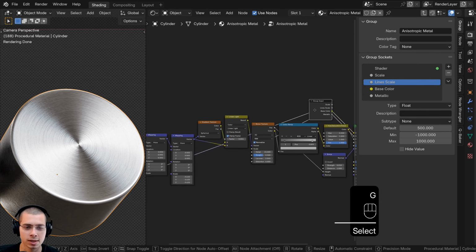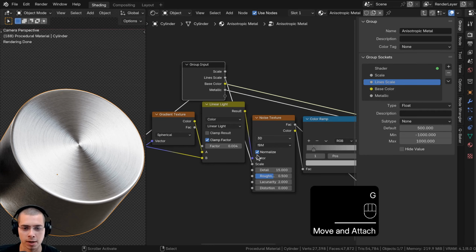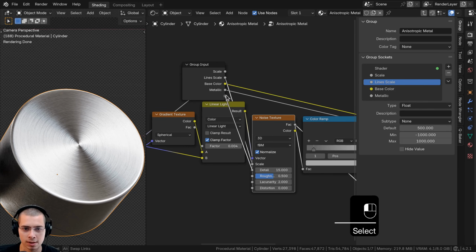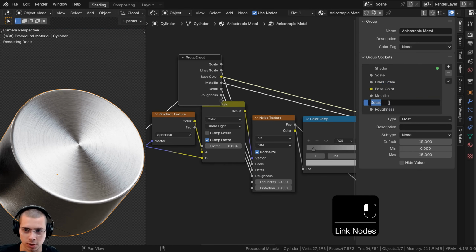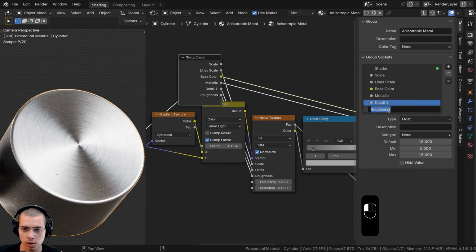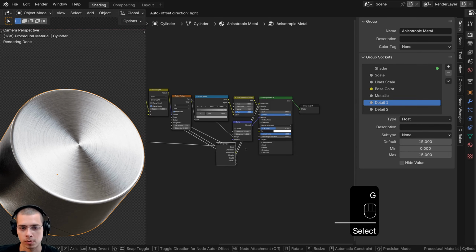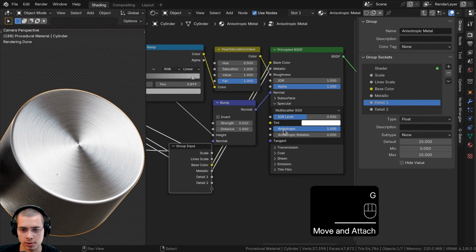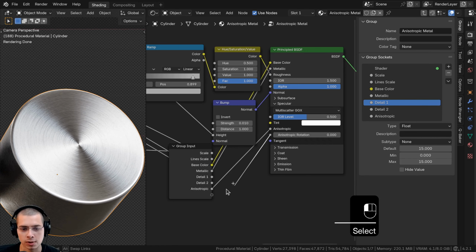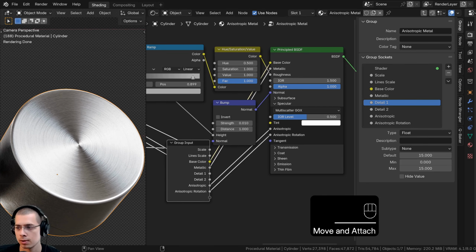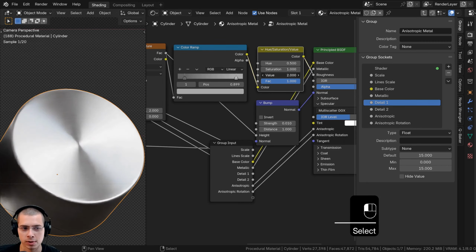And then I want to control the detail values, so we'll put this back here behind the noise, and we can put the detail into the extra socket, and also the roughness into the extra socket. And then let's rename these, so I'll call this detail 1, and then this will be called detail 2. And then I'll drag the group input right down here. Let's take the anisotropic and put that into the extra socket, and then the anisotropic rotation, put that into the extra socket.